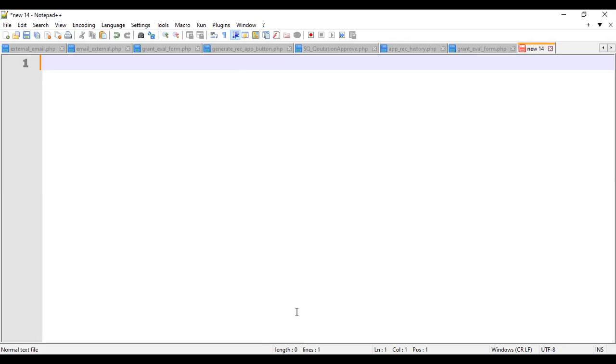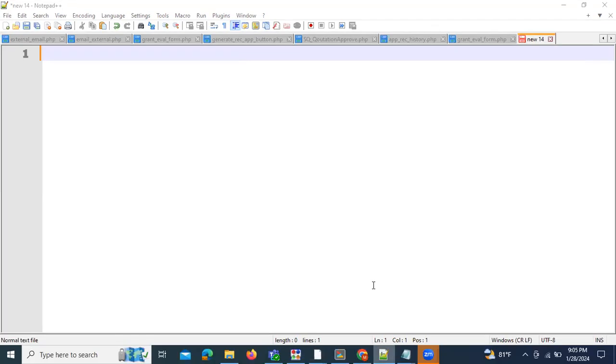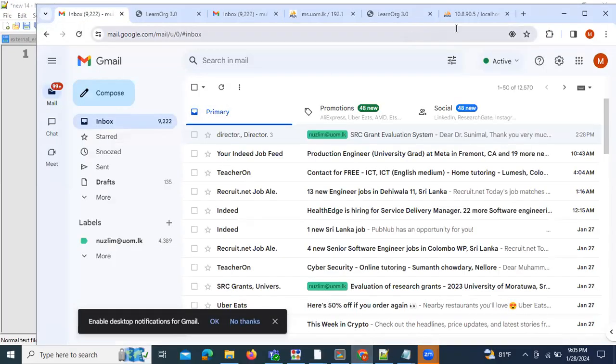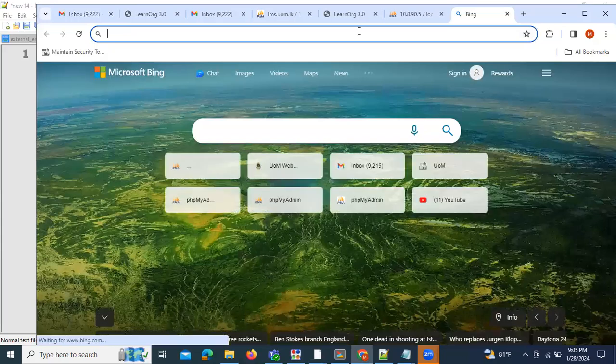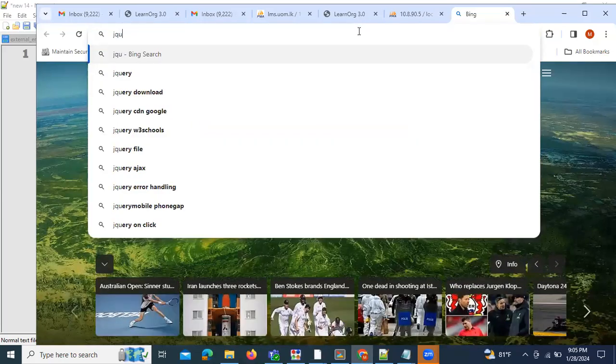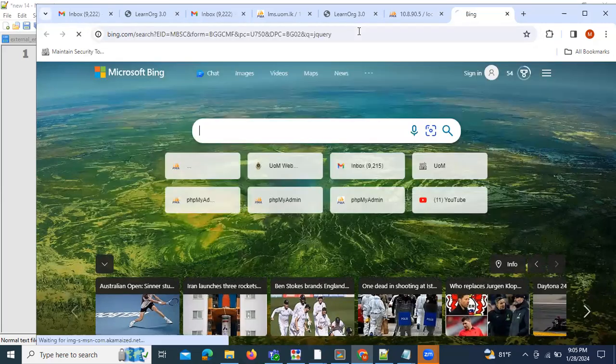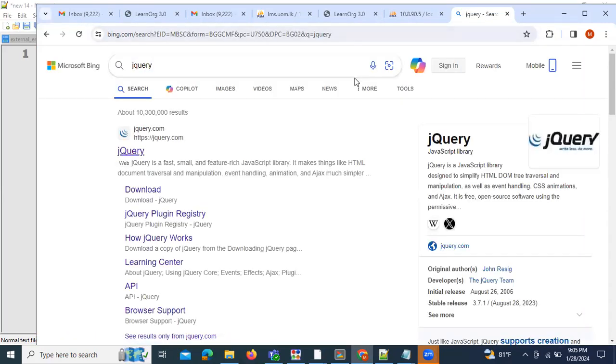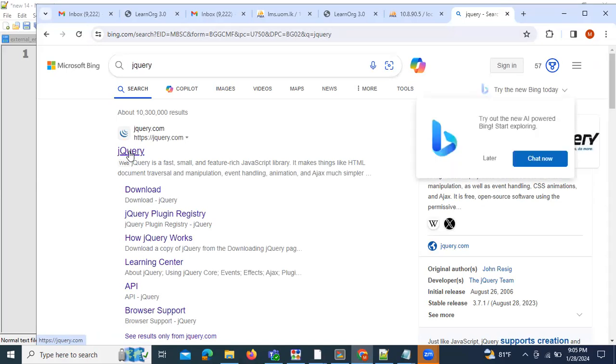So first I'll go to the browser. I will open the browser, and I will just search for jQuery. Very simple. Just type it and enter. I will be going to the link. Here you can see the link, my mouse pointer is there. Just click on that.